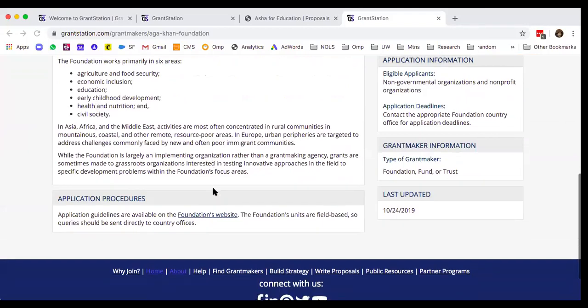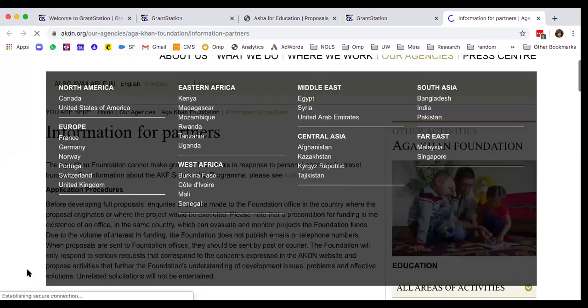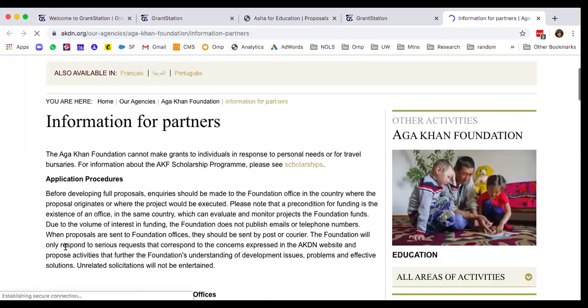And it says grants are sometimes made to grassroots organizations interested in testing innovative approaches. And then it says more guidelines are available on the foundation's website. So really, to get the details, my point is you need to do some research. And there might be some grant makers you find who specifically say, we only fund this kind of project, and the project must already be running for 5 years. And there might be others who say, we want to fund new projects. And so you need to figure out what's the right fit for what you're applying to.